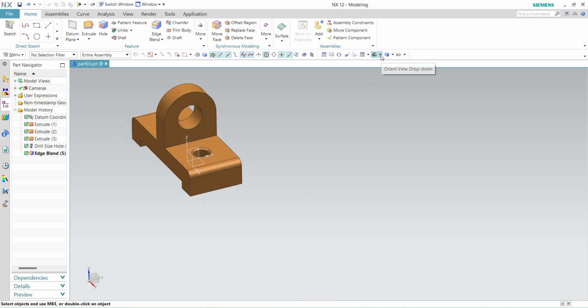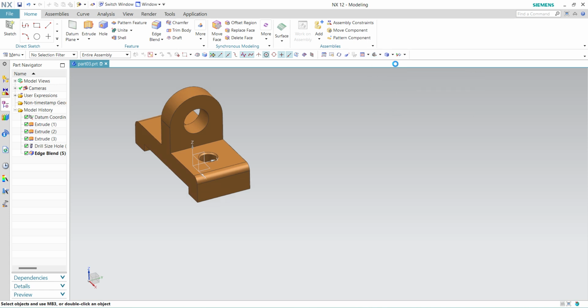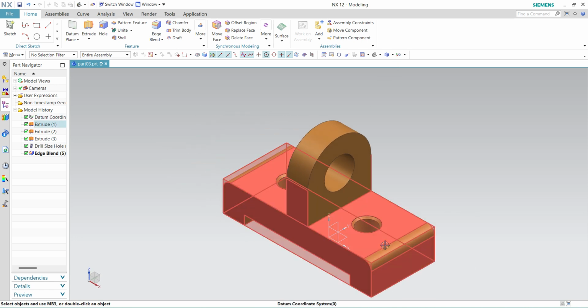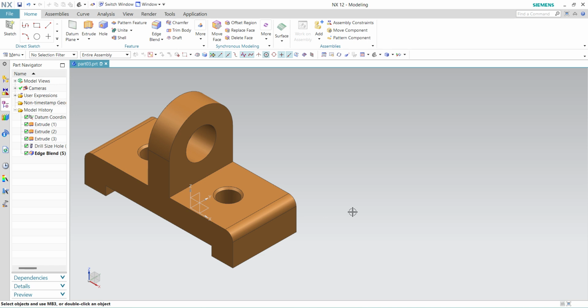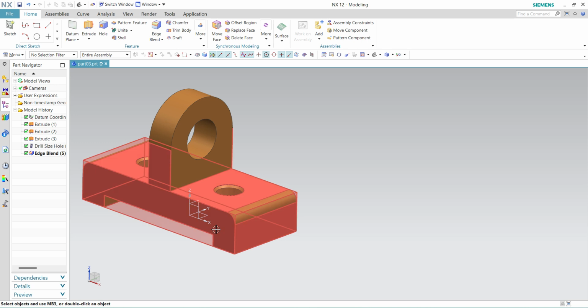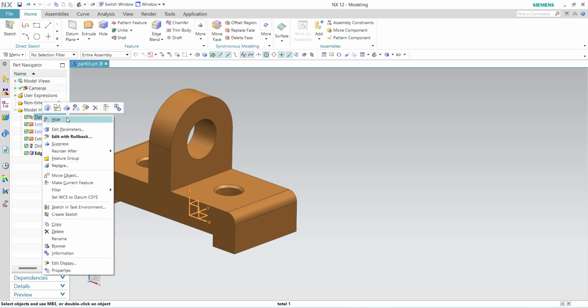So here you can see views are there. This is top, front view, right, left, back and bottom. This is the isometric view. That you can hide this datum coordinates. Here you can see, select this and hide.